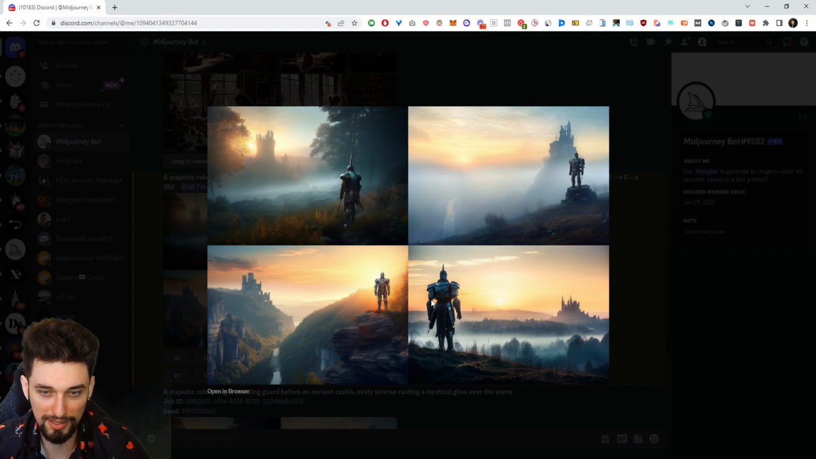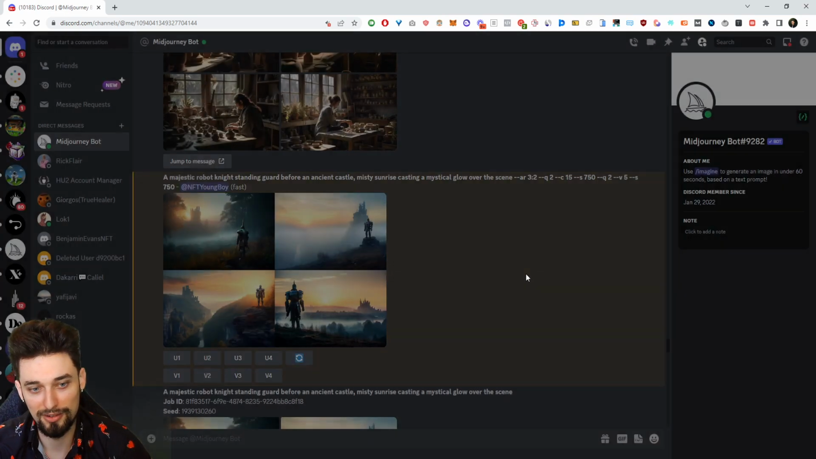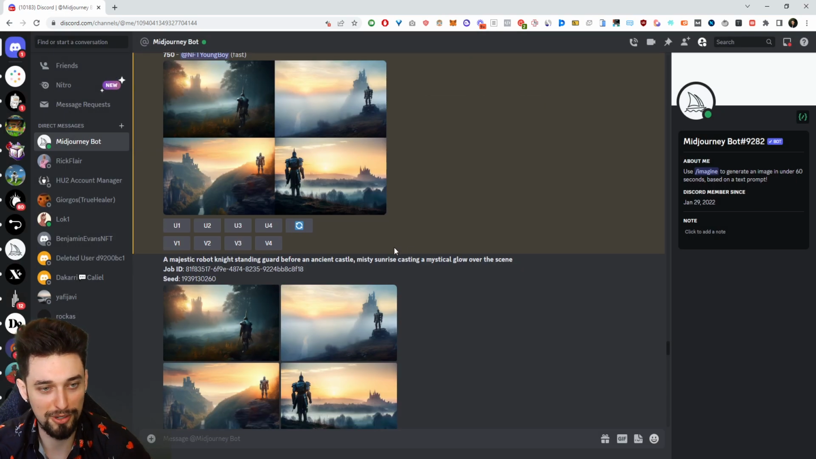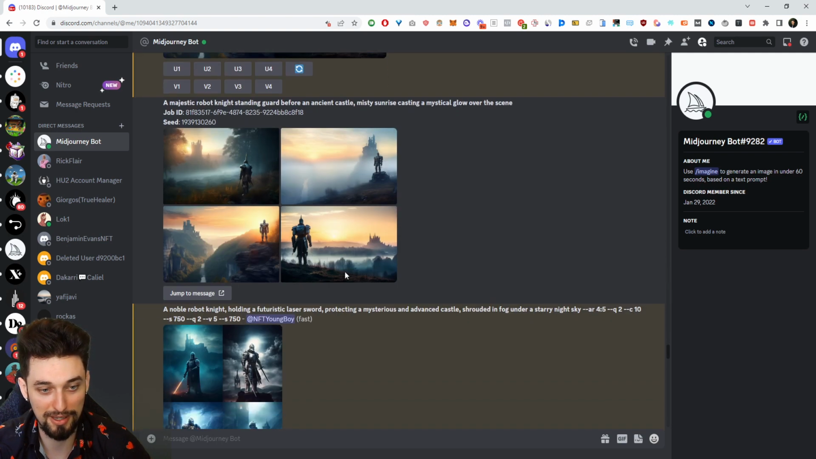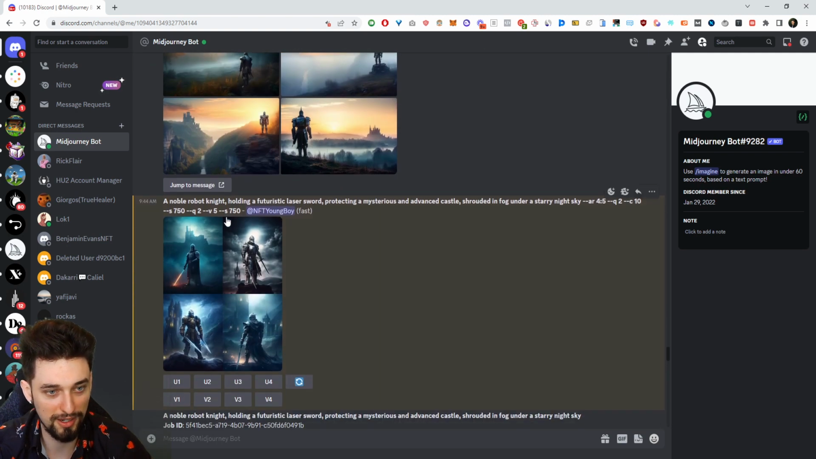I don't really know if I'd say I see the robot aspect, but a robot knight is sort of tricky to envision because the plate armor on a knight versus the plate of a robot sort of looks similar. So, yeah, given the hard prompt, I'd say I'm really happy. This one: a noble robot knight holding a futuristic laser sword.